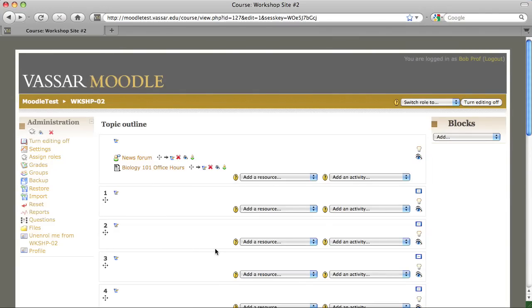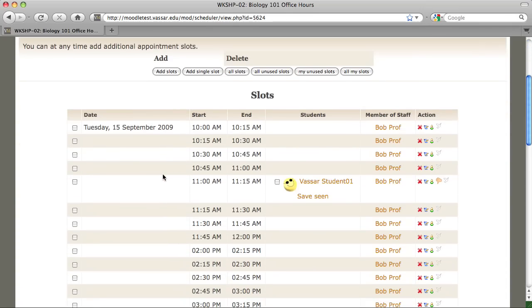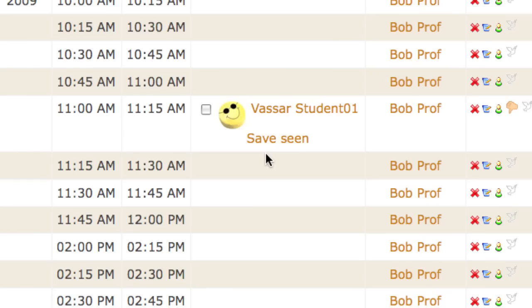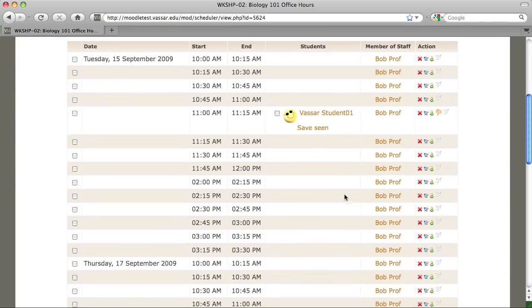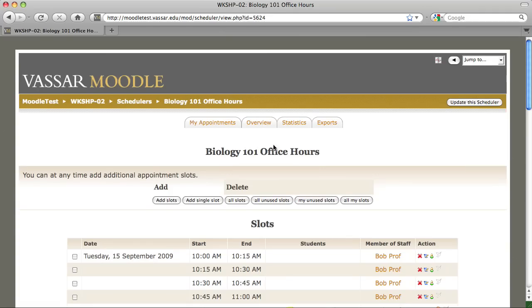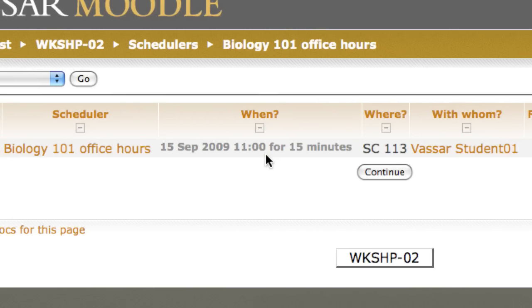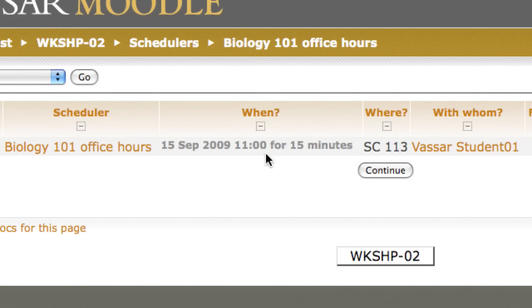Now we'll go back to see the instructor's view again. When the instructor clicks on the link to the office hours now, you'll see that there's an appointment made with student number one at 11 o'clock on Tuesday. This page shows every 15-minute time slot that you've made, whether those slots have an appointment or not. But you can choose to see an overview, which will list only the times in which you actually have appointments.